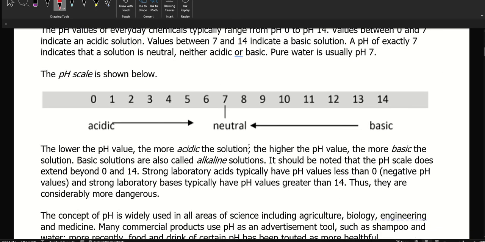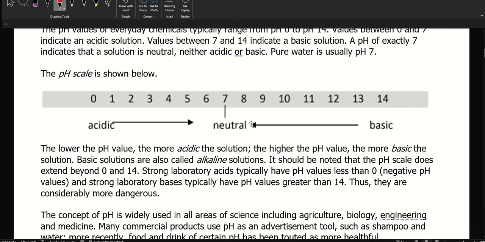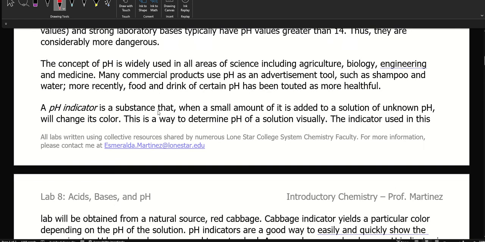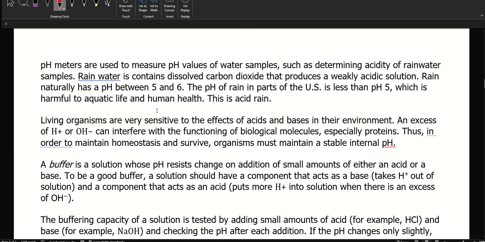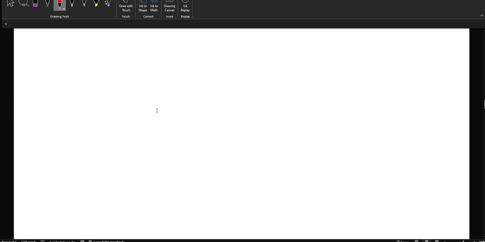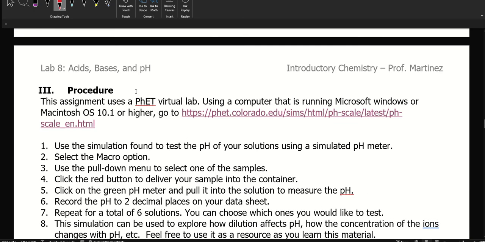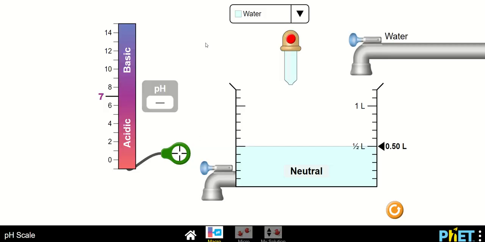So not only that, but we also review what the pH scale looks like and what end of the scale corresponds to an acidic or basic description. So definitely read through this, review it, it always gives you good information. It's not too long this time, luckily. So in this lab, we'll be using a PhET virtual lab. So I have it open, so I'm going to scroll to that.